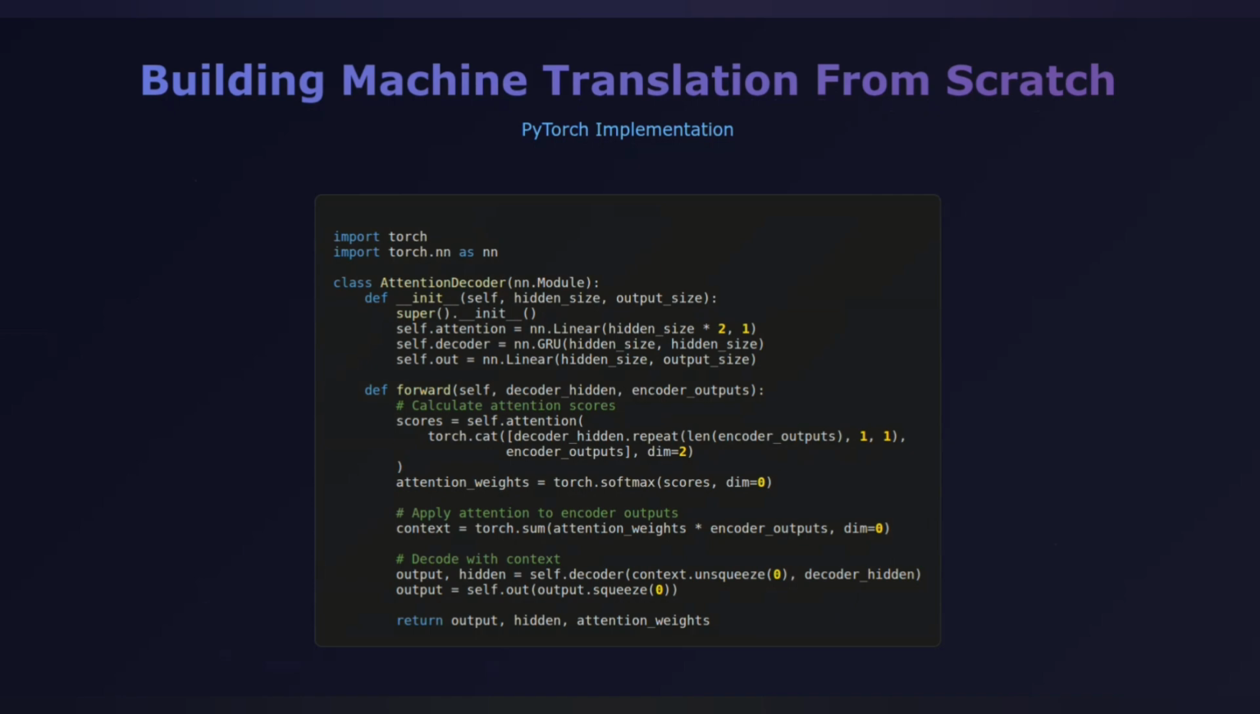In the forward method, here's where the magic happens. First, we calculate attention scores by concatenating the decoder hidden state with each encoder output, then passing through our attention layer. Second, we apply softmax to get attention weights. Third, we compute the context vector by taking a weighted sum of encoder outputs using these attention weights. Fourth, we feed this context into the decoder GRU along with the previous decoder state. Finally, we pass the decoder output through a linear layer to get our predictions.